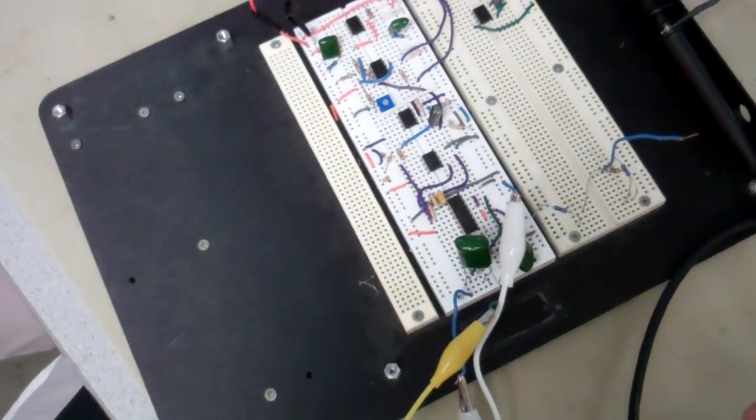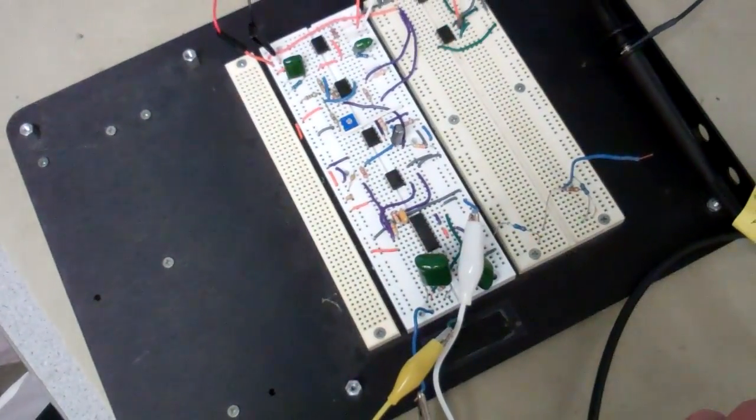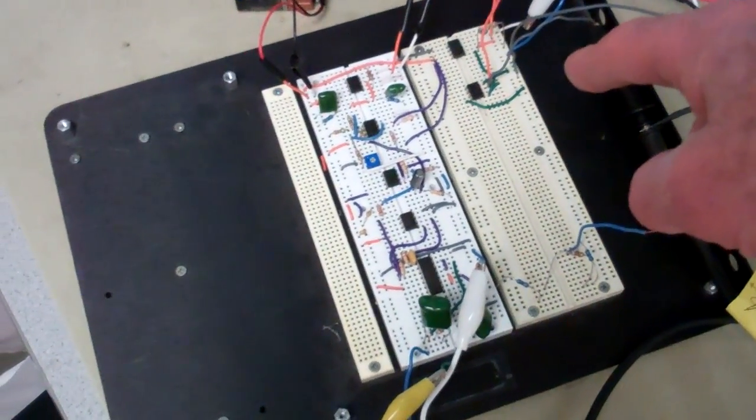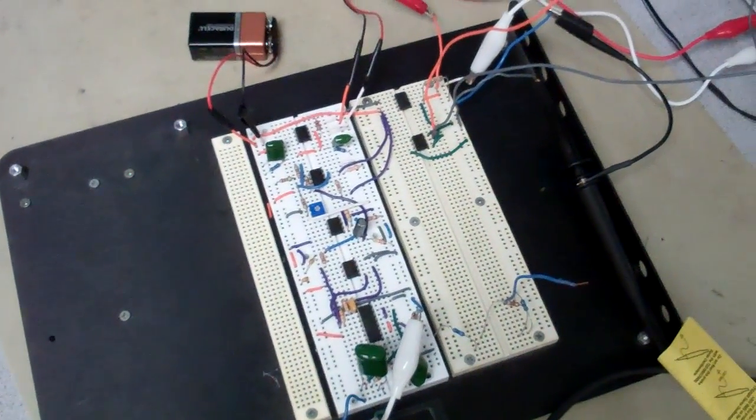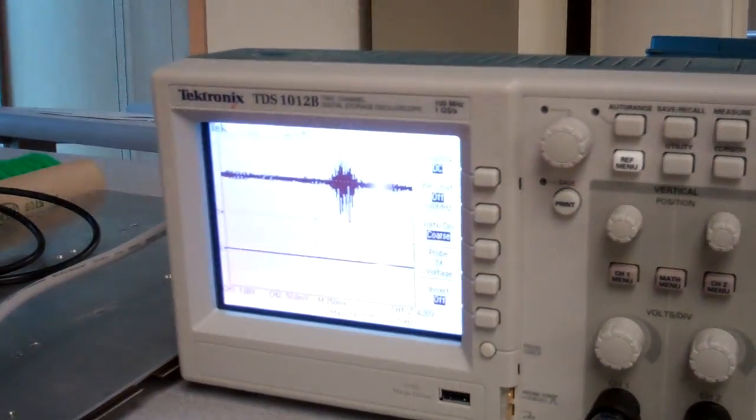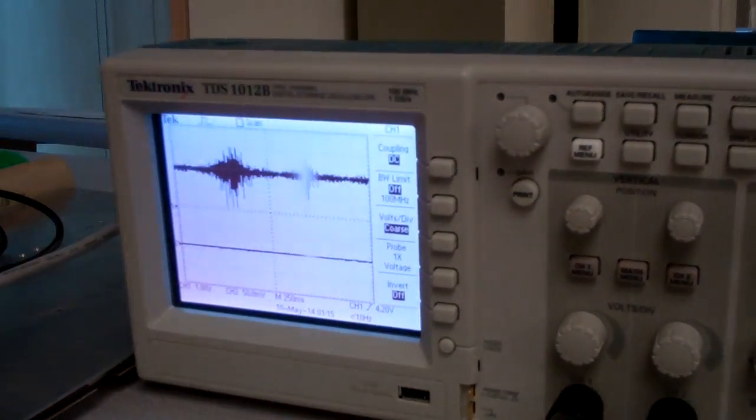And so you built an instrumentation amplifier, a differential amplifier here. Yeah. And then there's an isolator. Yeah, this is the isolator, and then it goes up to the oscilloscope. So flex your arm, and you get a nice little burst of EMG there.